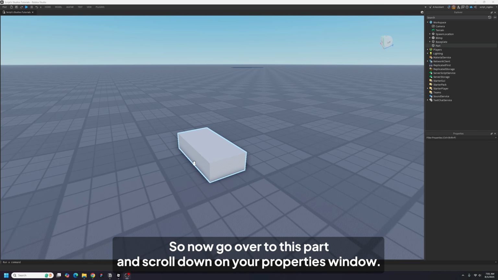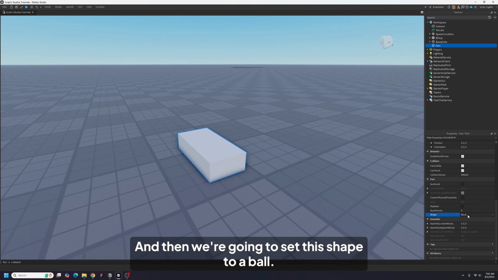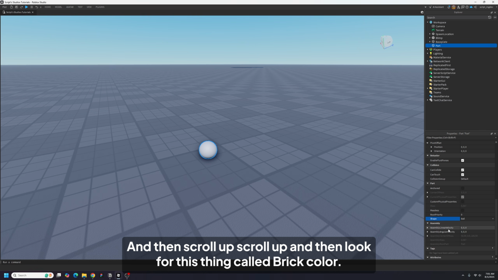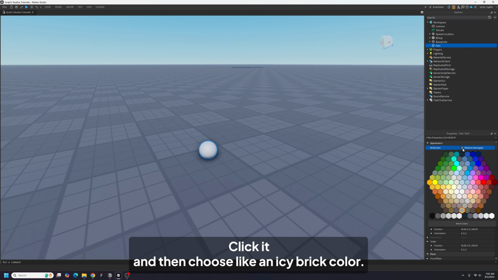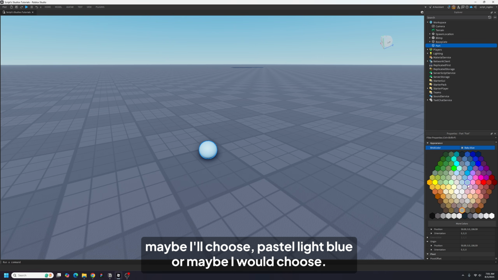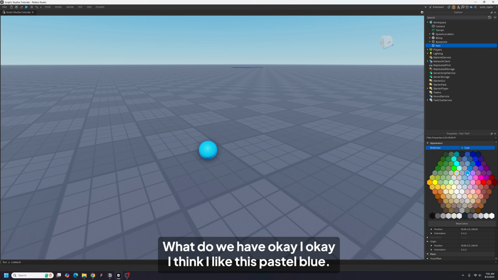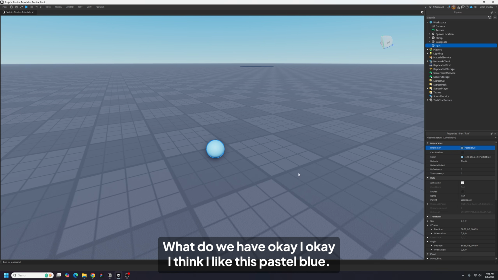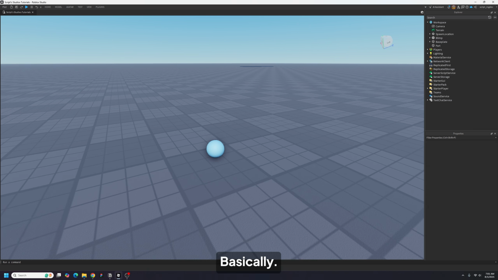All right, perfect. So now go over to this part and scroll down on your properties window. Look for this thing called shape, and then we're going to set this shape to a ball, and then scroll up, and then look for this thing called brick color. Click it, and then choose an icy brick color. So I'm going to choose, maybe pastel light blue, or let's see, what do we have? Okay, I think I like this pastel blue. So just make your part look like mine, basically.